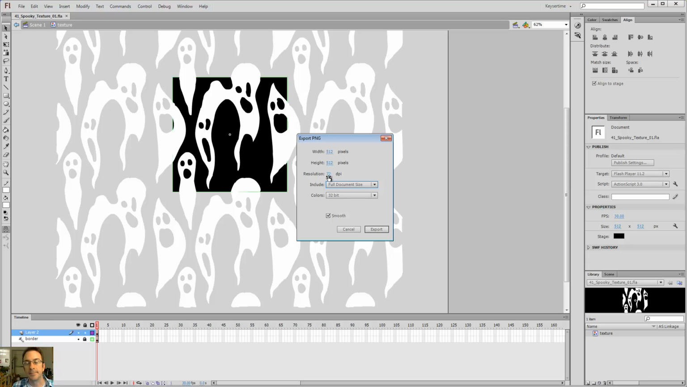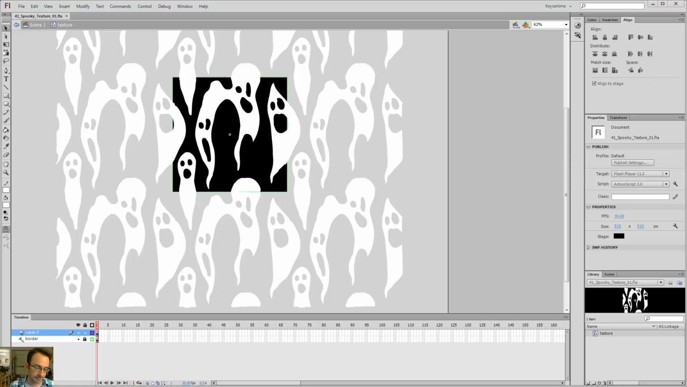72 dpi, for some reason, is the resolution of a computer screen. At least it's the resolution of this one and most computer screens. So 512 by 512 is 72. If you did this to 144, it would double it. But you don't want to do that. I mean, you might want to do that if you want a really high resolution spooky ghost texture. The nice thing about Flash is it exports and scales up as big as you want it to and keeps the same detail. It's kind of cool. But we don't want a really big one, so we'll do that.